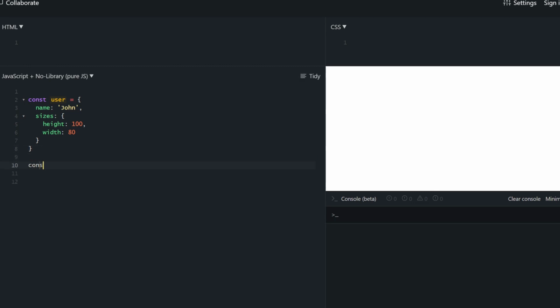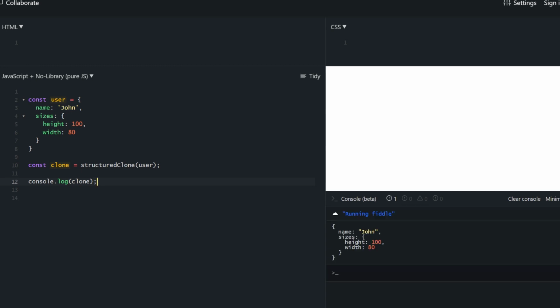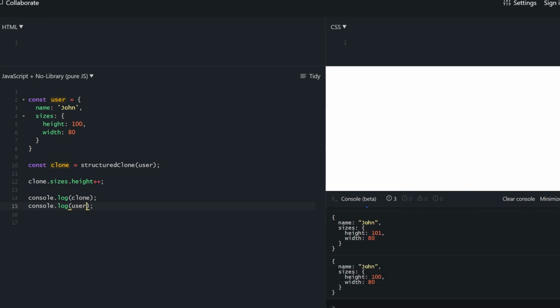And again, I have my trusty user object. I will create a variable clone, and I will call the structuredClone method, provided the source, and let's see what happens. So consoling that out, I get the copy, which shouldn't really surprise us anymore. But what happens when I try to change the sizes property, for example, height? Let's console log clone out and the user. And as we can see, we have successfully modified only the clone properties and the user stayed as it was, which basically solves all of our problems.